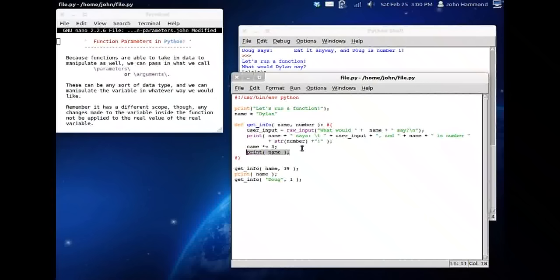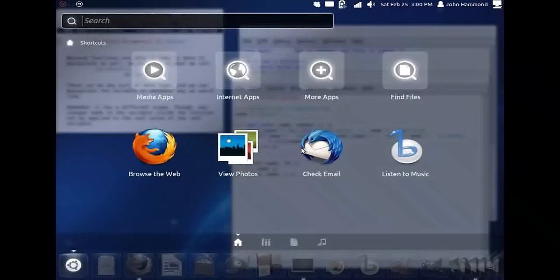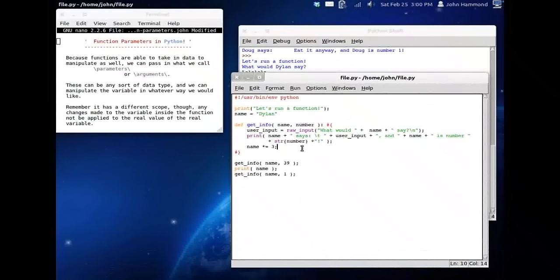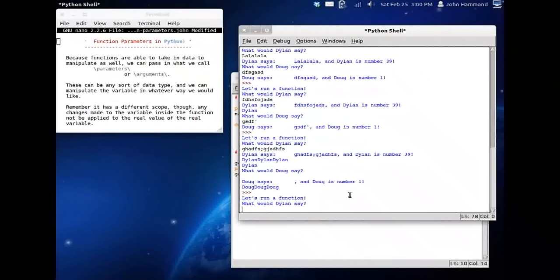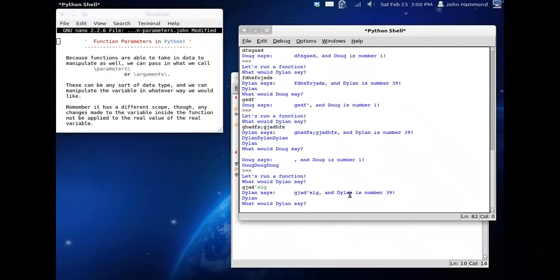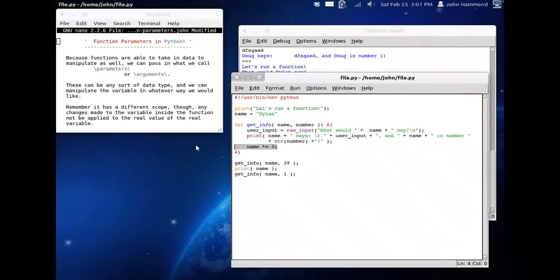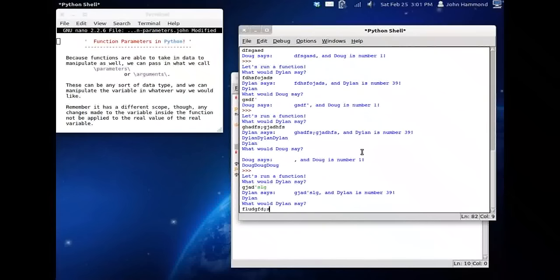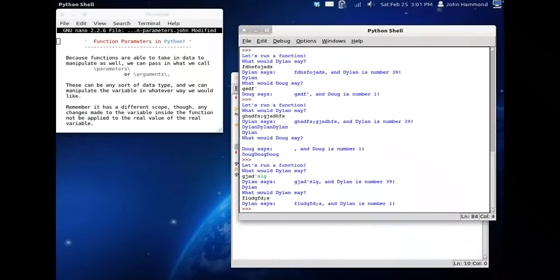So what if we brought in name once more? This should still keep the way that we want it to, except it's just going to be Dylan both times. It'll be a single Dylan, it won't be three times Dylan. What would Dylan say? Dylan says, and Dylan is number 39. Because it's printing it out one last time, and then it runs it again with still that name Dylan variable right up top. And it's not being modified by this function here because it's not in that scope. So Dylan would say, and Dylan is number 1 now.